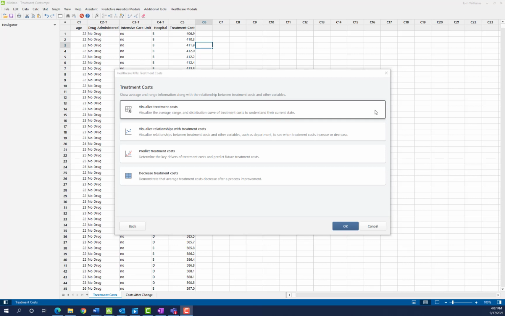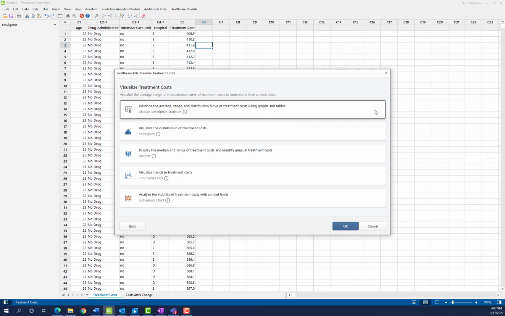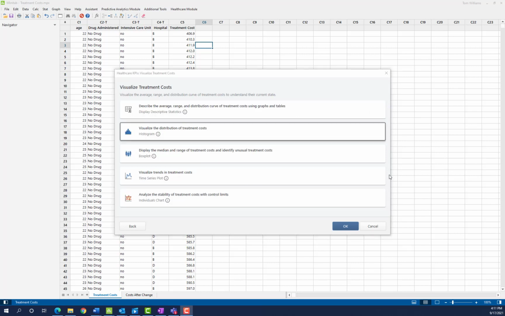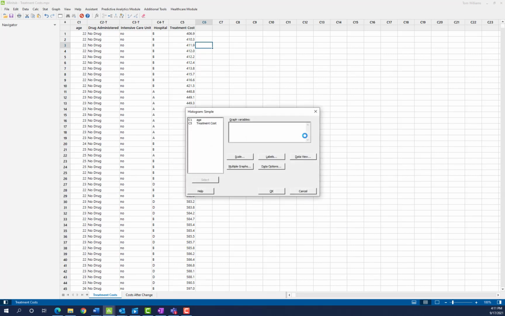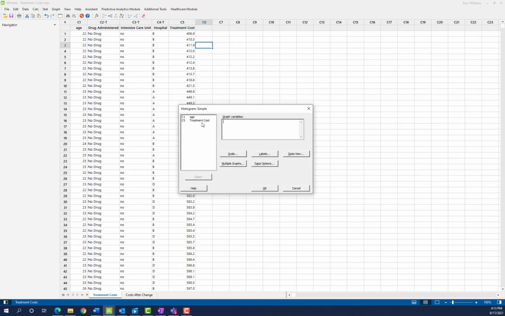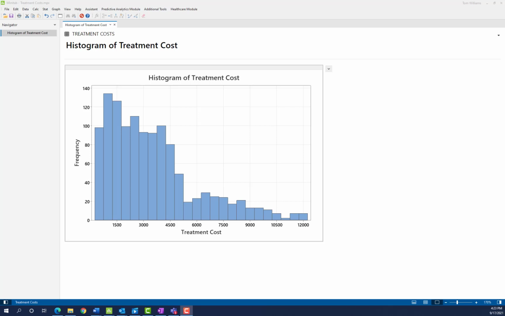To get a better understanding of our current treatment costs, let's first use visualizations. Selecting the Visualize Treatment Costs option will display the options available to do this. Visualizations can help us to better understand the distribution of treatment costs. A histogram is the type of graph we will use for this, and we will create it by selecting the Visualize the Distribution of Treatment Costs option. We will then make sure to populate our treatment cost variable into the dialog box and select OK. The graph then returns for us.